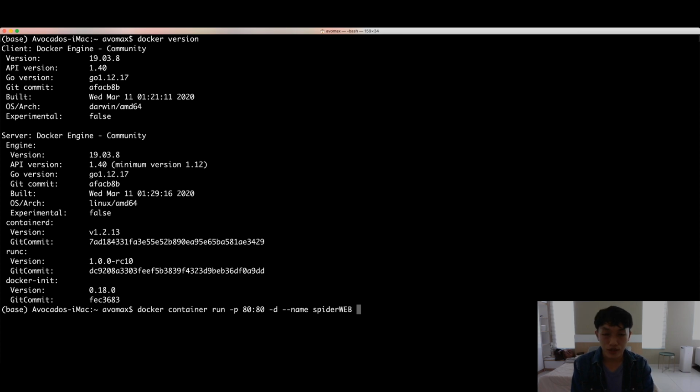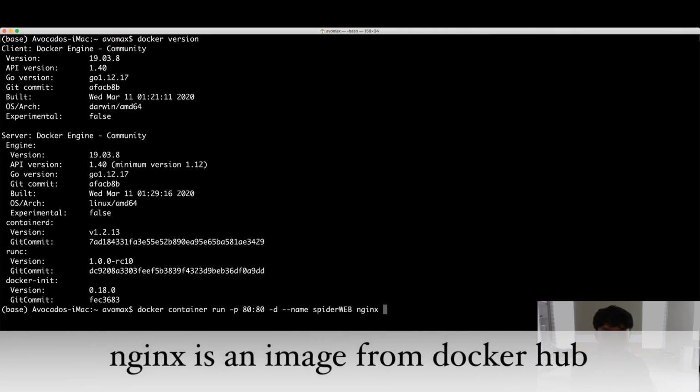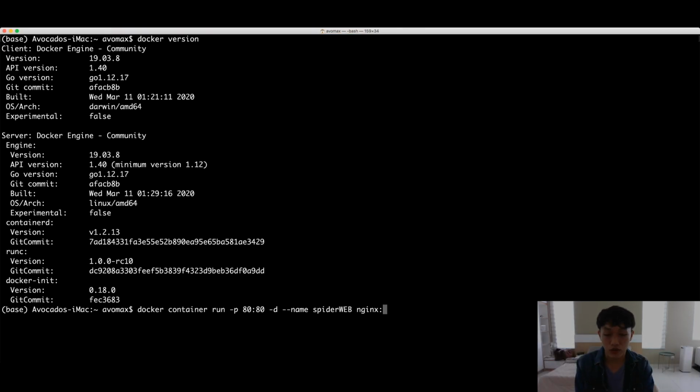Now going back to the command here, the next thing we will put in would be the image name. Like I said earlier, we are going to use nginx, so I'm just going to use the image name nginx here. A quick tip for you: if you would like to run this using a different version, say you want to use version 1.6, then this is how you name it. If you want to use the latest version, then this is how you name it.